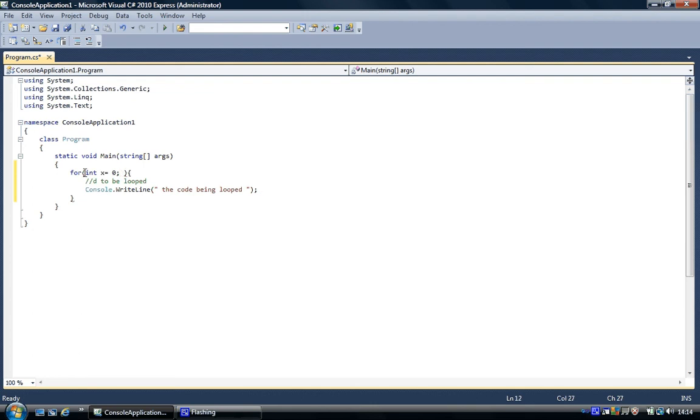Then there's another command after the semicolon. This is a condition, so we're going to say x is less than 5, and a semicolon to stop the command, and the final one is x plus plus. So what we're doing is adding 1 to x, and that's what the x plus plus does.